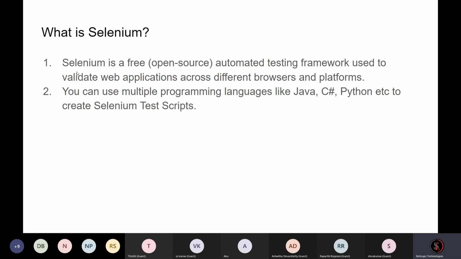So that's about Selenium. Selenium is a free tool where we can automate web applications across different browsers and different platforms. Platform is nothing but operating systems. And we can use multiple programming languages like Java, C Sharp, Python, and JavaScript also. Java is different, JavaScript is different. You can use any of the programming languages.